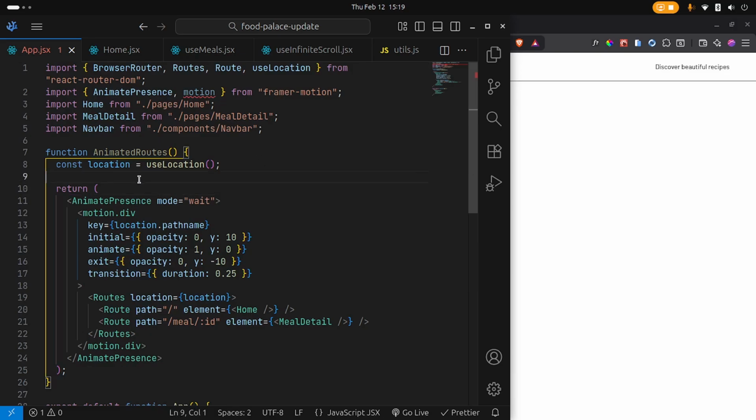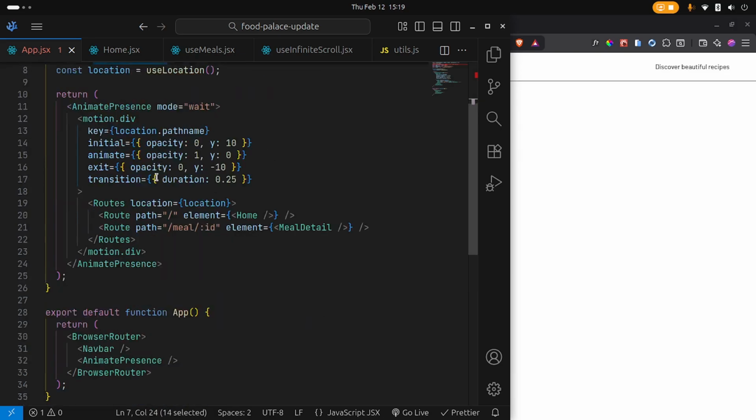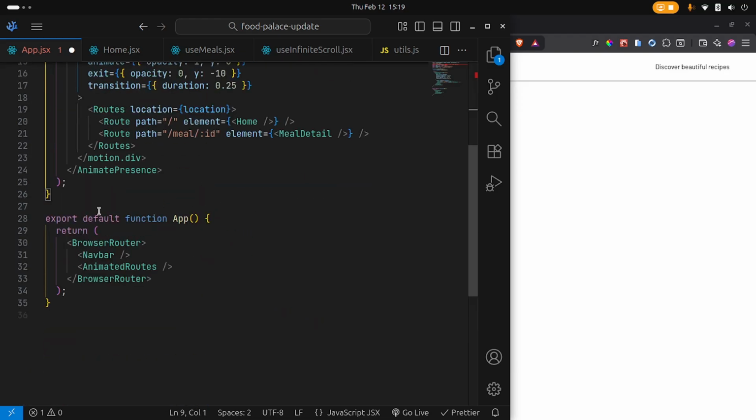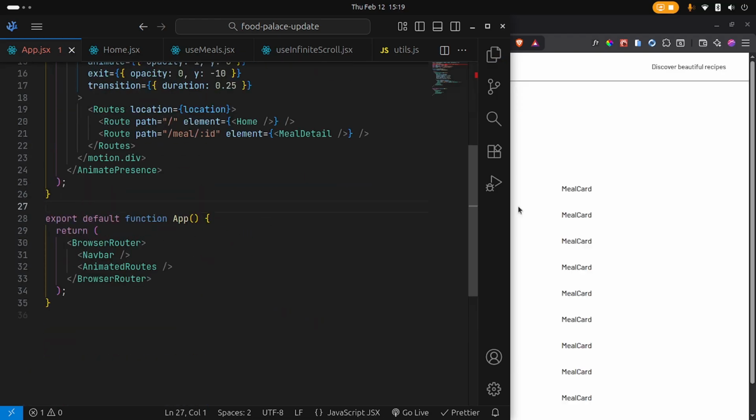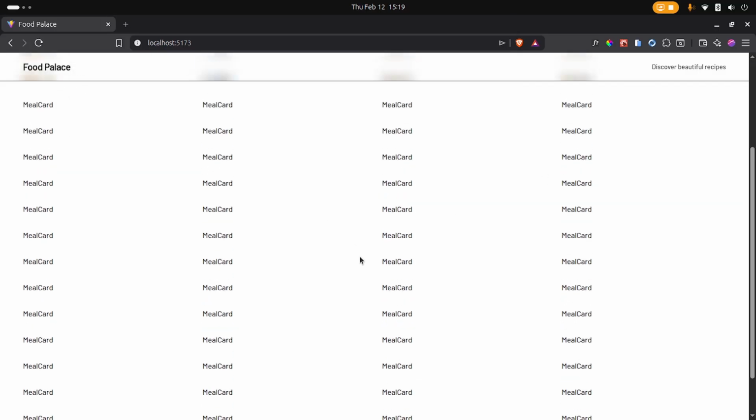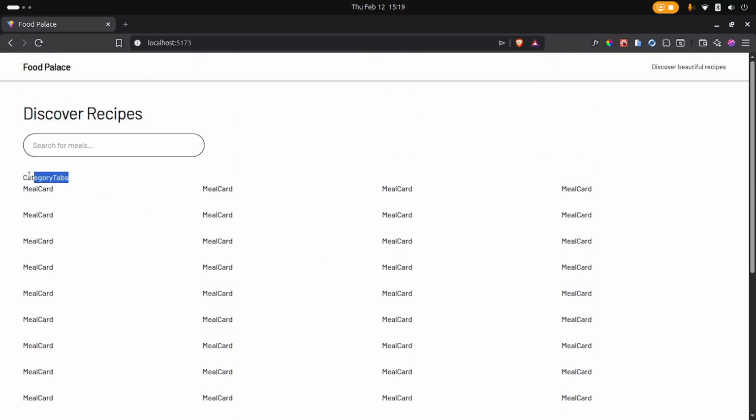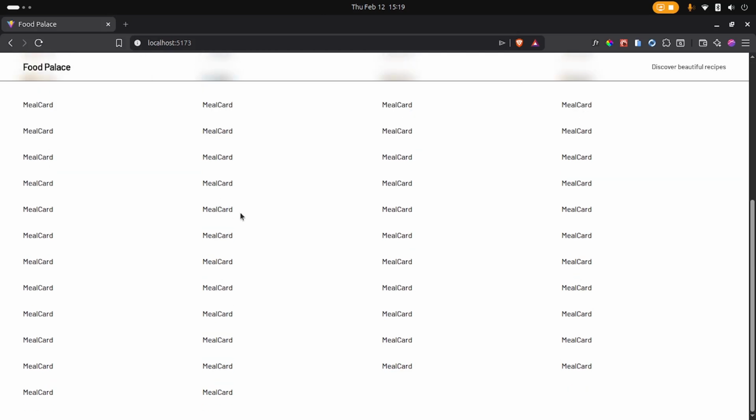Oh, you know what? This should be here. I made that mistake. Okay, apologize for that. Now if you save that, and there we go. So now we can see our category tabs. You can see our H1, our input, and we can also see all the meal cards.